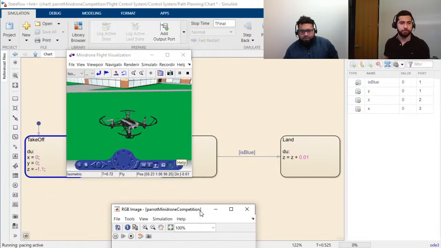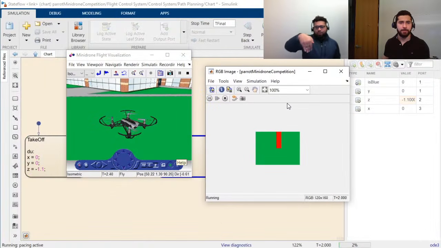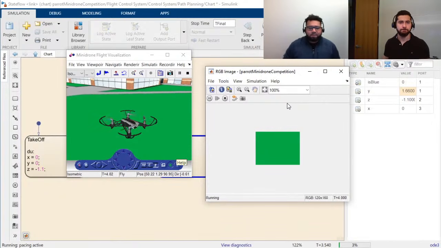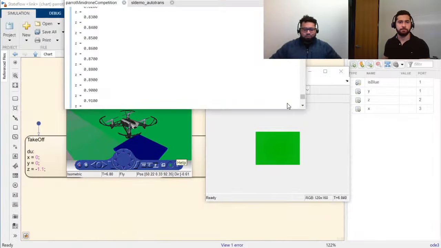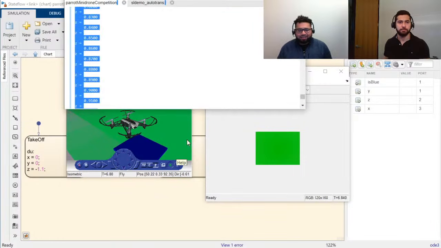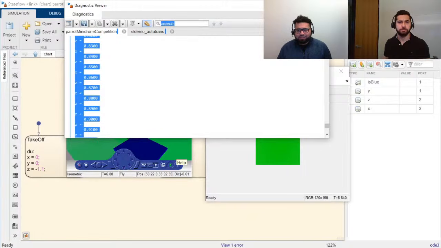And there we go. This is what the downward camera on the drone is seeing. And you see it'll hover. It sees that green, the blue block, and then lands. And then I just have a flag that's saying, hey, stop the simulation when it lands.